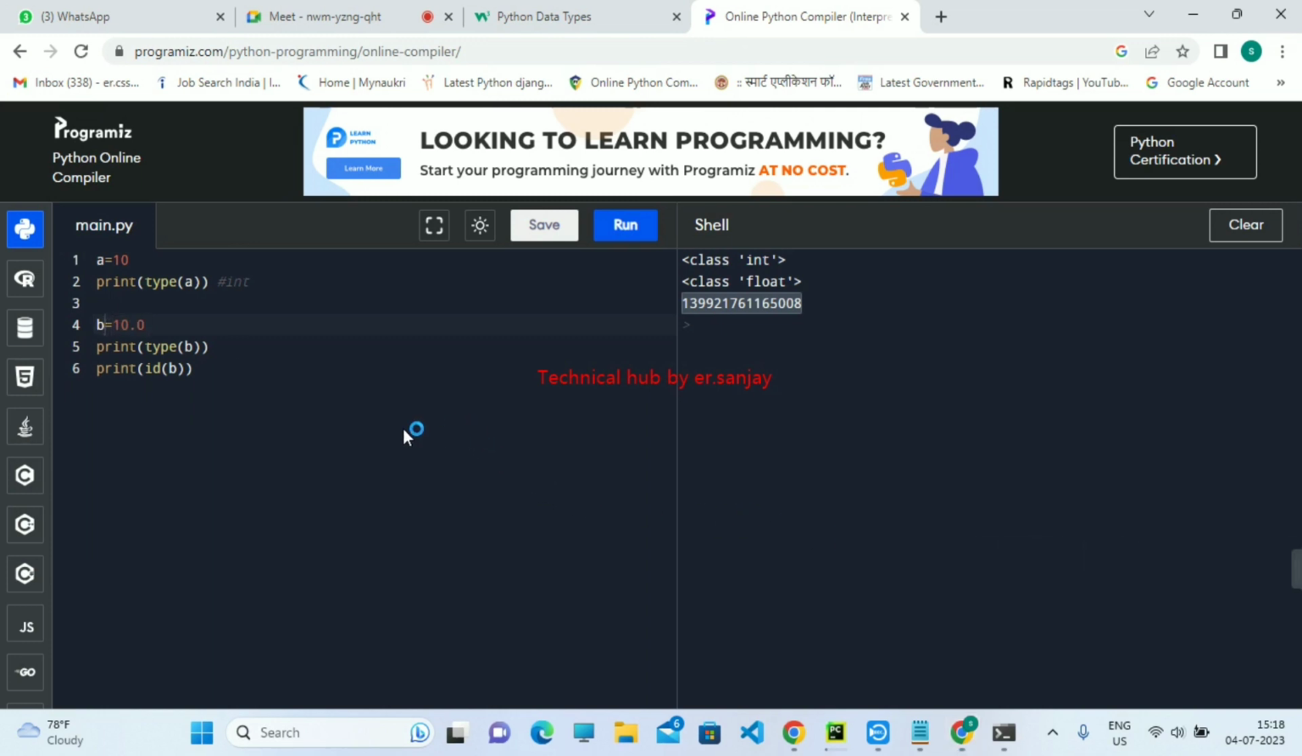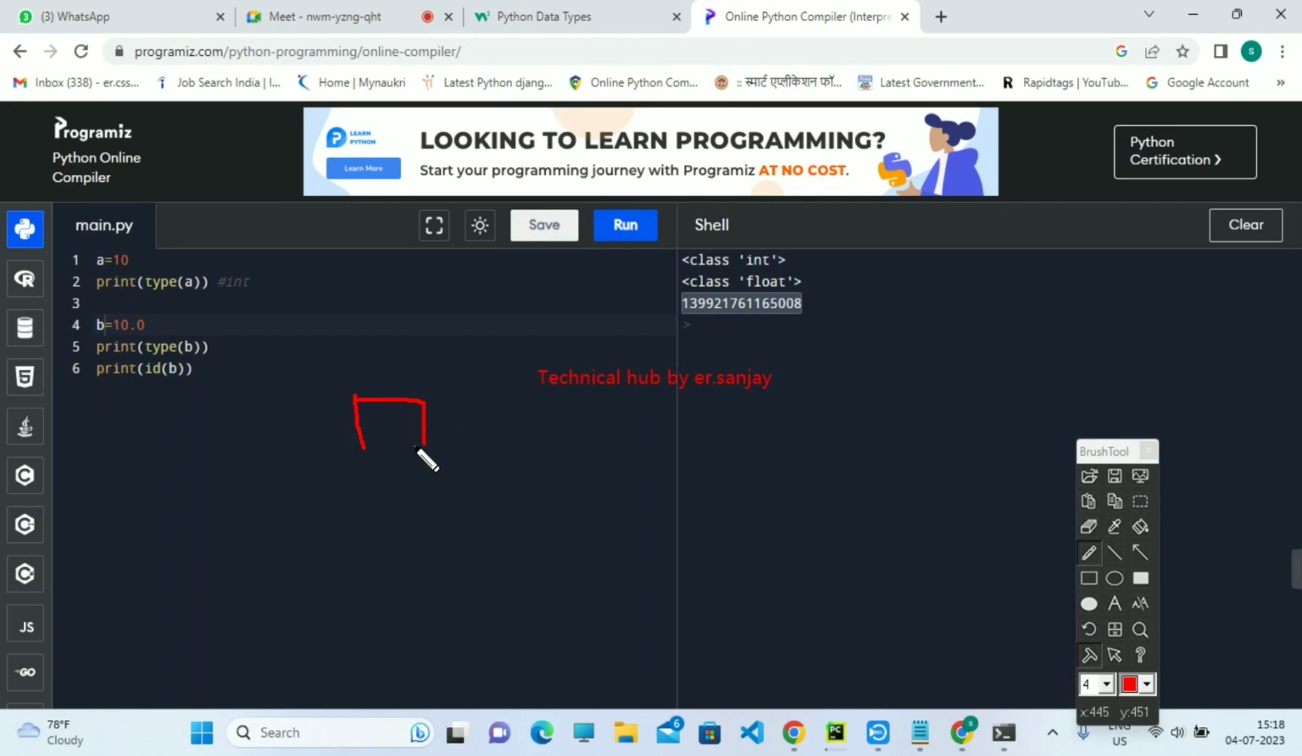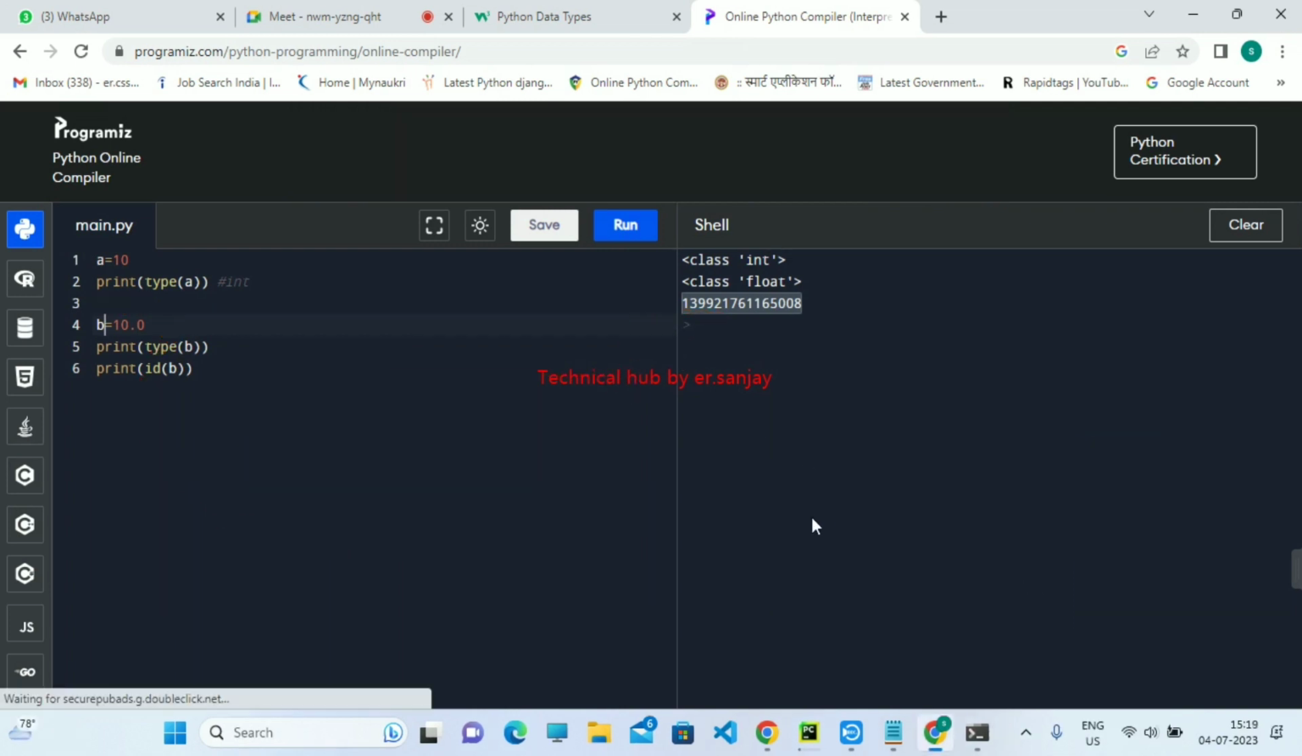Suppose that this is a value of 10 and assign it to the variable b. This value is saved in b, and the id numbers are different. Every variable has a different id number. 13992 is a's id number, and this is b's id number. Then using the type function, which type of data? Type is a function's name, and id means which id is saved for a variable.